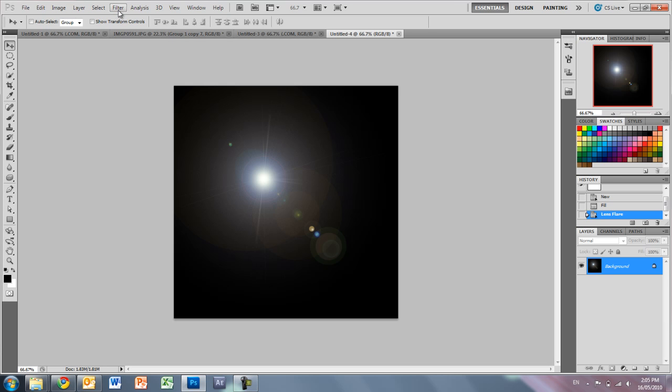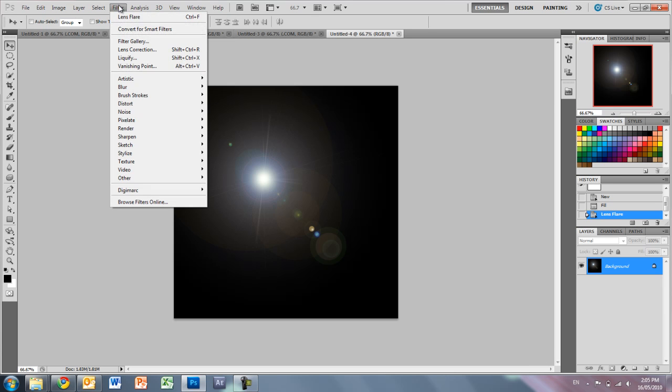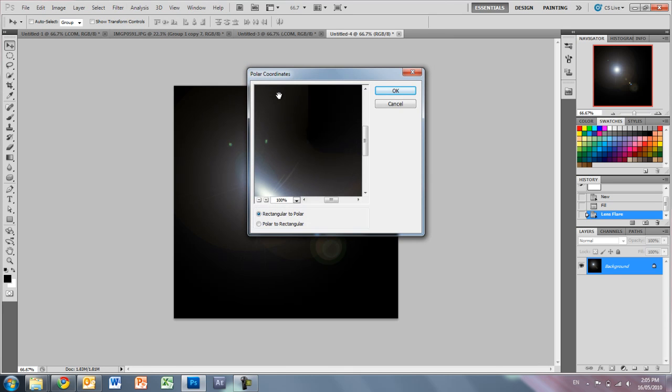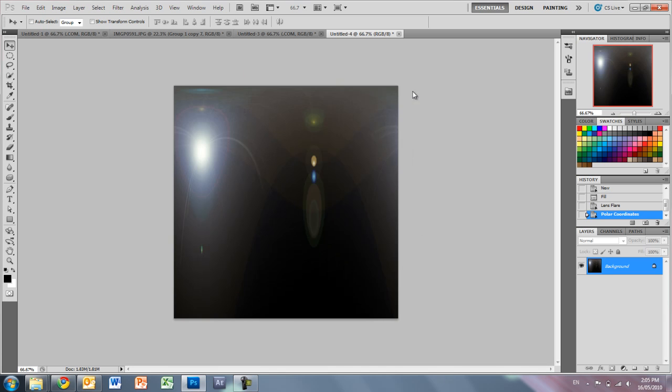Then we want to go to Filter again, Distort, Polar Coordinates. I did this in our last tutorial, and I guess I'm using it a fair bit. So we just change it to polar to rectangular, and press OK.